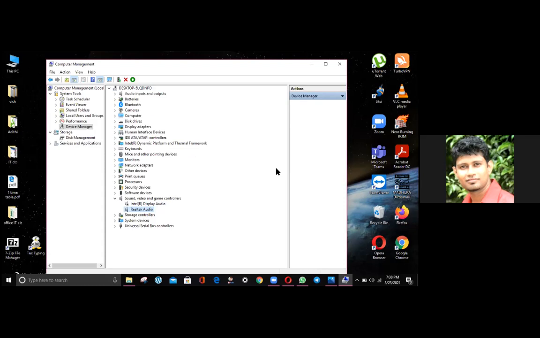Shamin, I think if you say no, don't restart, then you will disconnect from the session now. So later you can see, right? Right click, disable, restart and see. But don't worry. What will happen? You will not be able to see the audio icon.